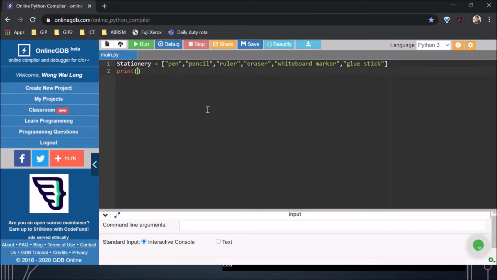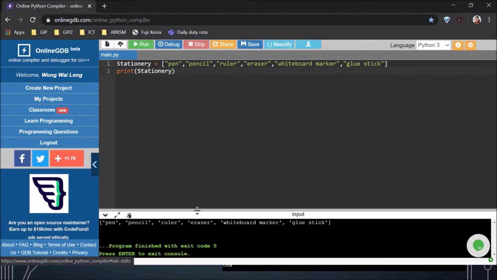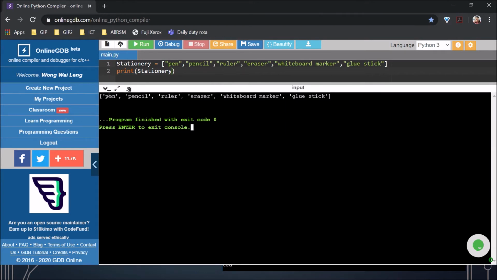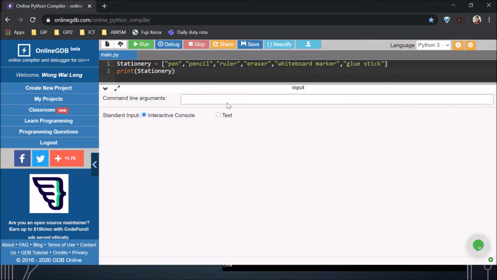We have print stationery. I'm going to run my program and you can see it lists everything. They even included the comma, the speech marks and the square brackets. So that is what you get if you use the print function.